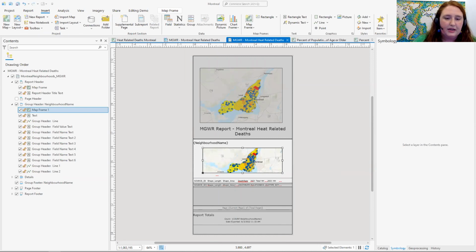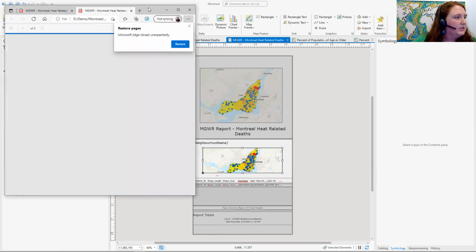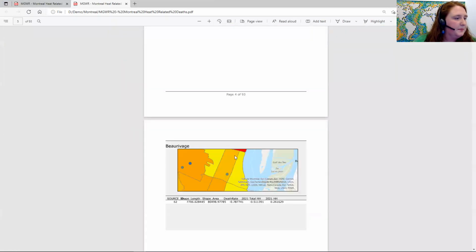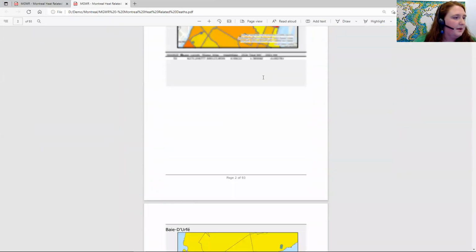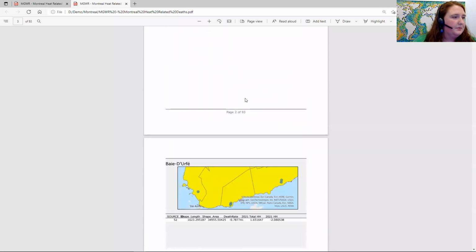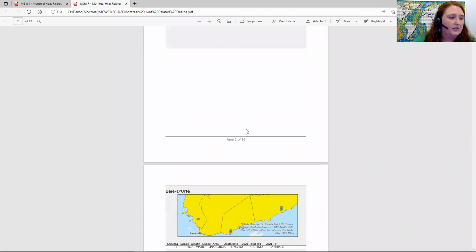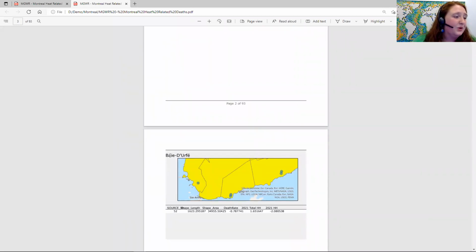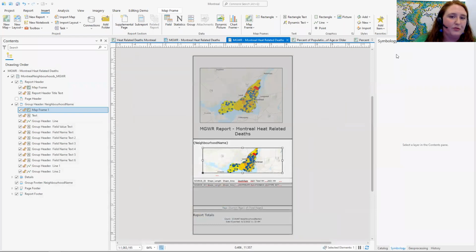We can take a look at this report. I've already exported it out, so you can see what that's going to look like once it's been printed. And you can see we have our map in the header and then maps in the body that center on the location. So if you aren't familiar with the name of the neighborhood, seeing it on the map just gives you that additional context and makes this a more valuable report for sharing those results. And that's some of the first things that we wanted to share with you in ArcGIS Pro 3.0.